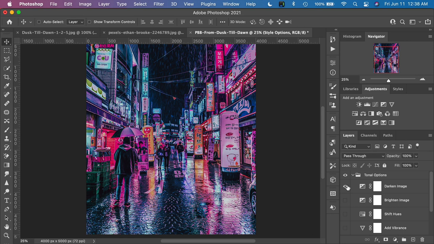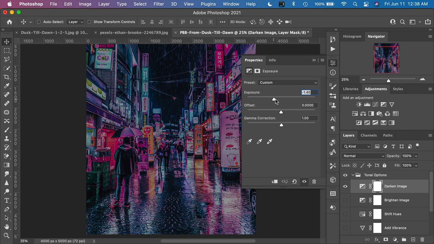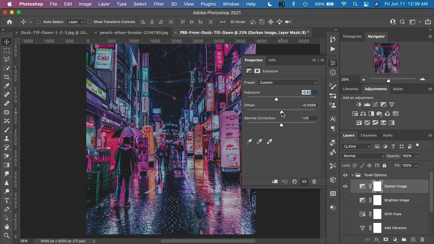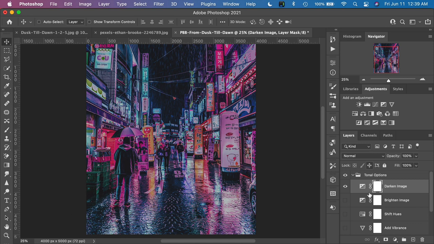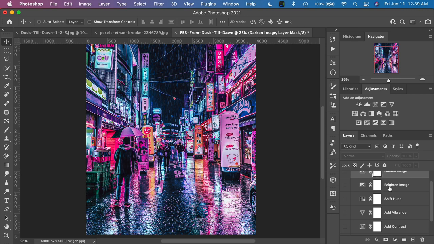And of course, with all of these, you can double click on the adjustment layer icon right here to bring up further customization controls. So we can darken that lower, change the offset, any way you like, adjust the gamma correction, and you can have a lot of fun playing with these different layers. So I don't need to darken this image. I'll turn that off. You can also do the opposite, which would be brightening the image. So you can add that effect. That actually looks pretty good. We might leave that on.